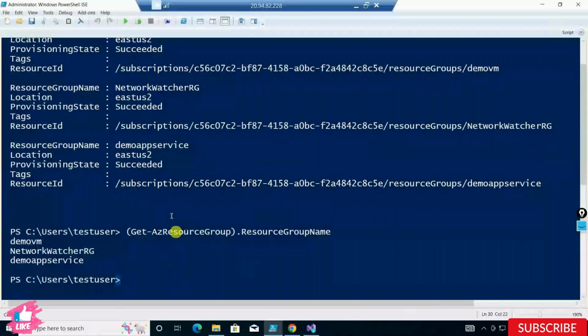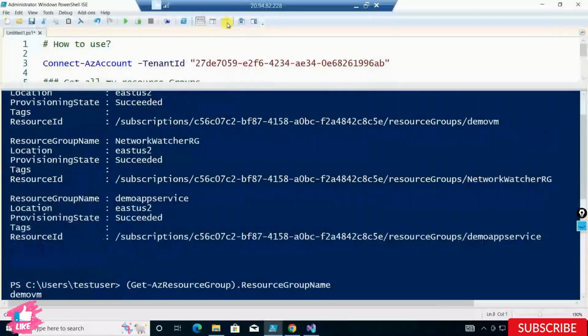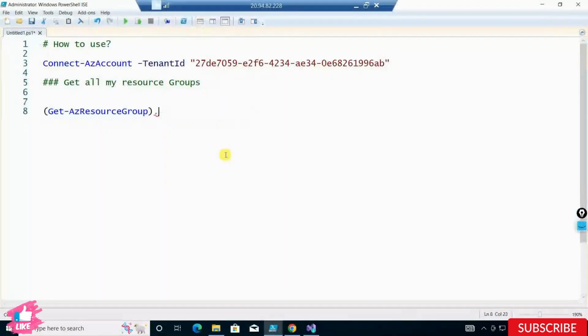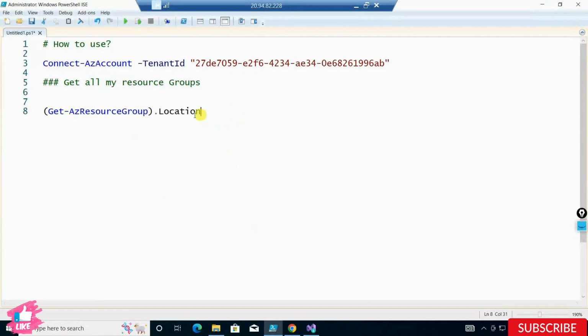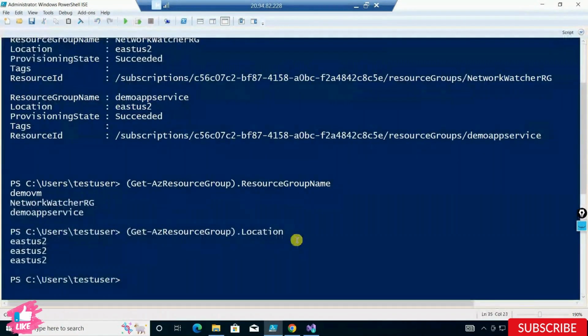And if you only want to get a location, I'll say Get-AzResourceGroup dot location. You'll get the name and then only, let's say, the location out here.